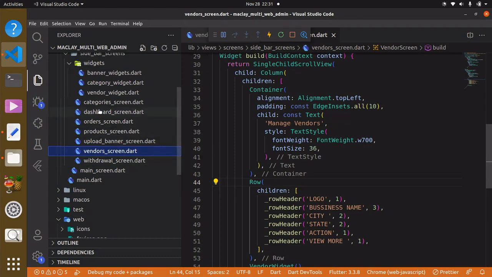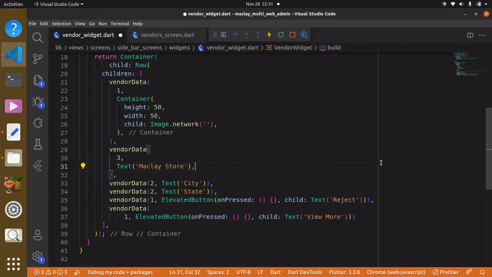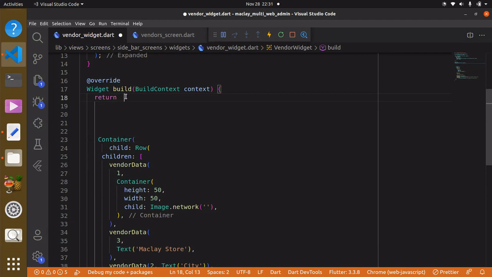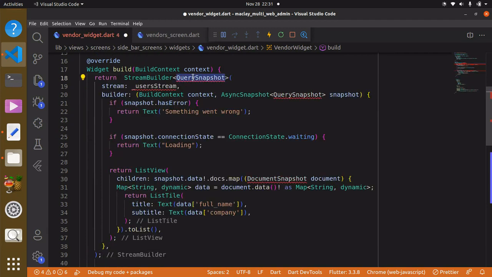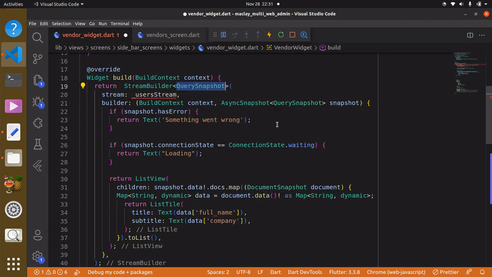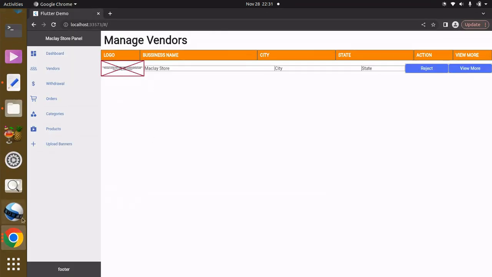So what we have to do is to go to the vendor widget and change this to 2. So 1, 3, 2, 2, 1, 1. Okay, seems good. And now it's going to have the same space. And what we can do now is we can shift this a bit and then paste this. Now we have to highlight and use Ctrl and Dot in order to import the cloud Firestore. And also we have to import the location to our collection or the vendors collection.